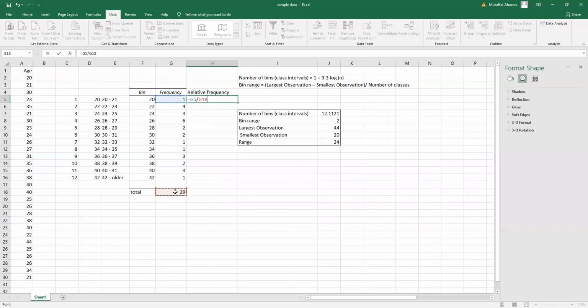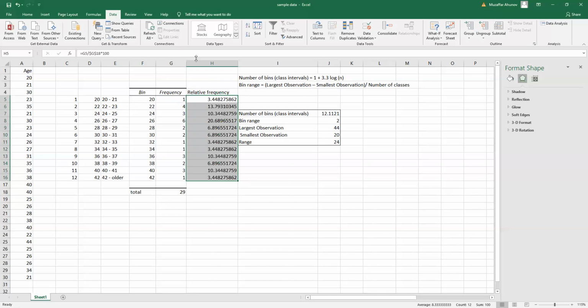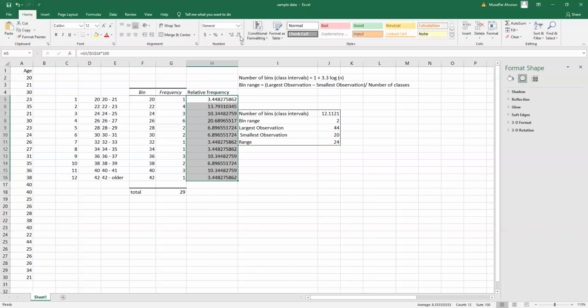To do that, I press F4, so that you see that, and when I press F4, Excel puts this cell as constant. It doesn't change, okay? But G5, the upper side of this formula, changes. And then I multiply by 100. Then I drag this till the end, okay? And then I go home, and I want to decrease the number of digits, okay?